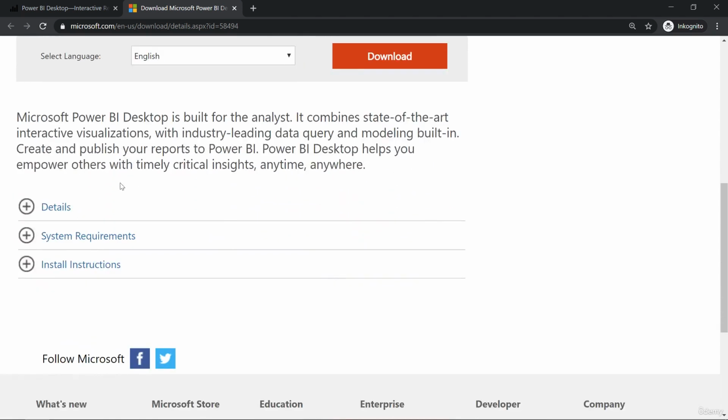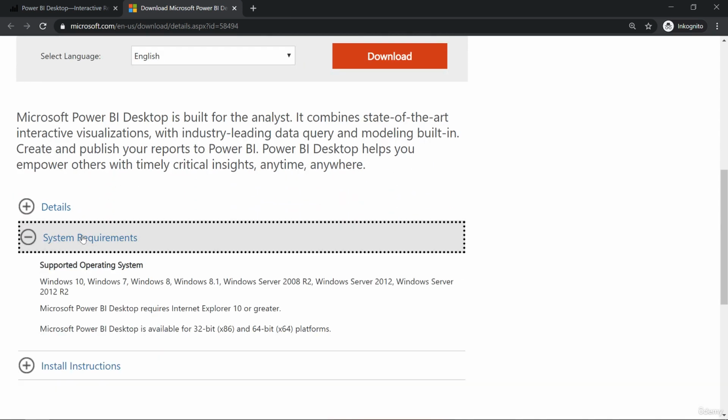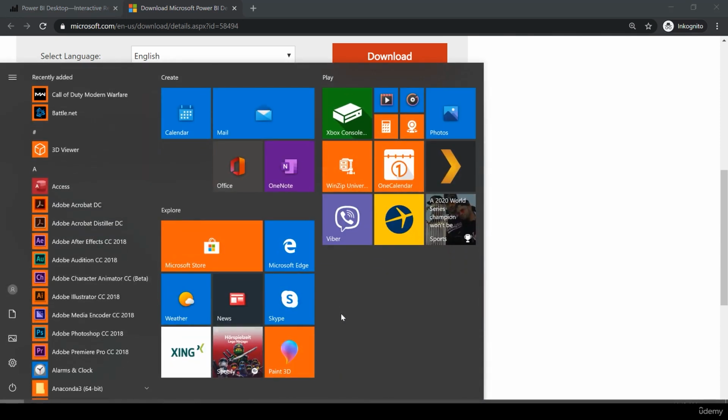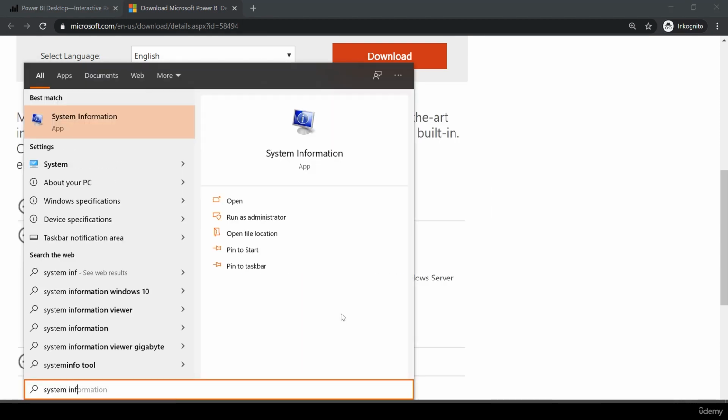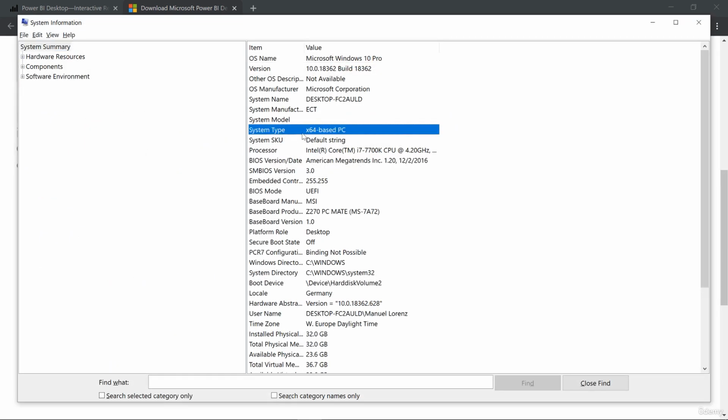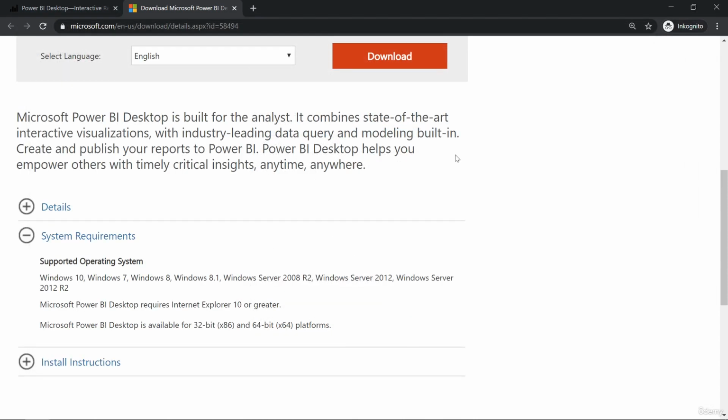And if we scroll down a bit further, you can also open this System Requirements menu. You see which requirements Power BI Desktop has. You see the required operating system. And down here, you see that you need a 32-bit or 64-bit Windows platform. If you're not sure if you have a 32-bit or 64-bit platform, you can simply press the Windows key on your keyboard and then enter System Information. Then you can open this app here. And there, under the system type, you see that I have a 64-bit based PC. If you have 32-bit here, then you should go with the 32-bit version. And you can select the corresponding version now.